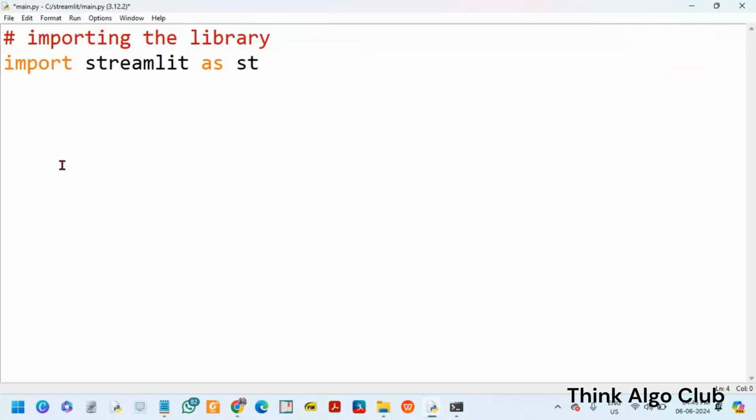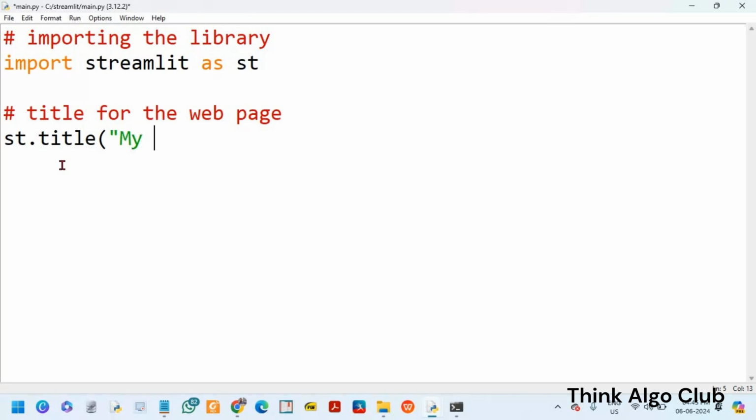Now this screen is empty because we didn't put anything there. Let's add more code to the file. We'll place a title. st.title. So I want to name this title page as My First Web App. So I'll save this.